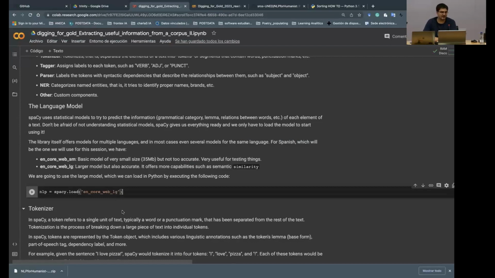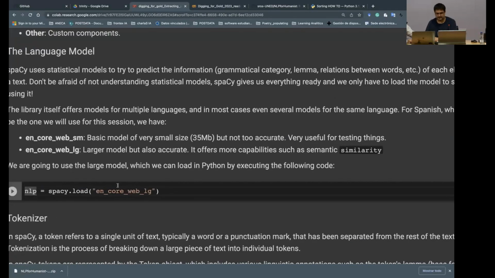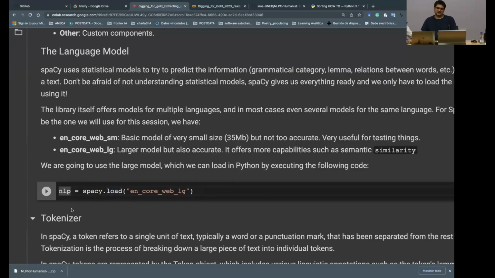Okay, so now we are going to load the model. spaCy offers variations for a language model. Some are smaller but less accurate, and a bigger version that is more accurate, but it's usually bigger in size. Okay, and we can continue.